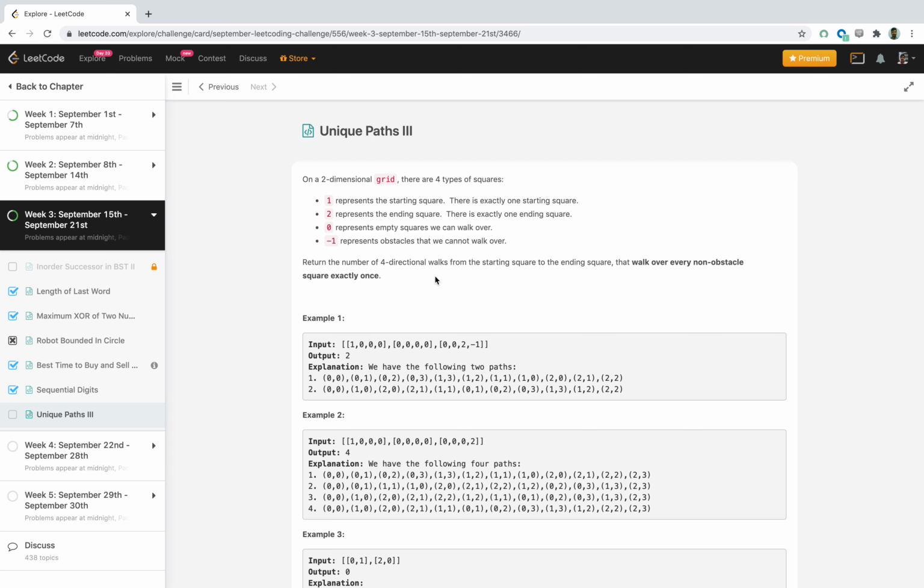Today we'll be solving the Unique Paths 3 problem. The problem statement is: given a two-dimensional grid, there are 4 types of squares. 1 represents the starting square. There is exactly one starting square. 2 represents the ending square. There is exactly one ending square. 0 represents an empty square we can walk over, and -1 represents obstacles that we cannot walk over. Return the number of 4-directional walks from the starting square to the ending square that walk over every non-obstacle square exactly once. Let's understand this problem statement with an example.